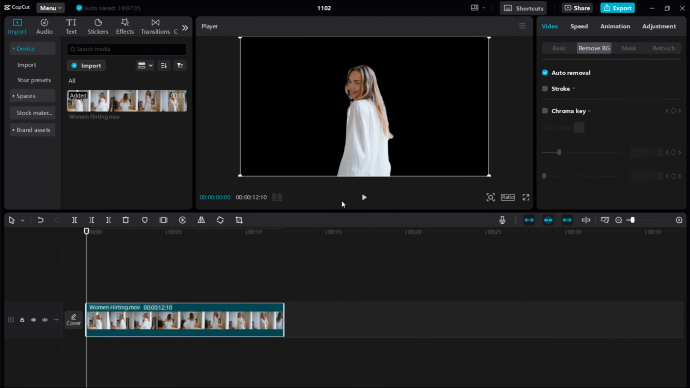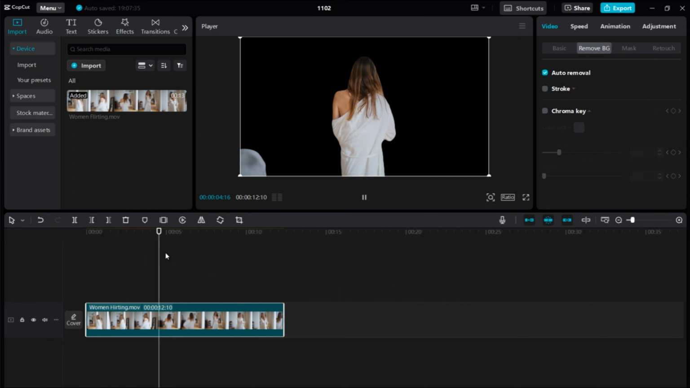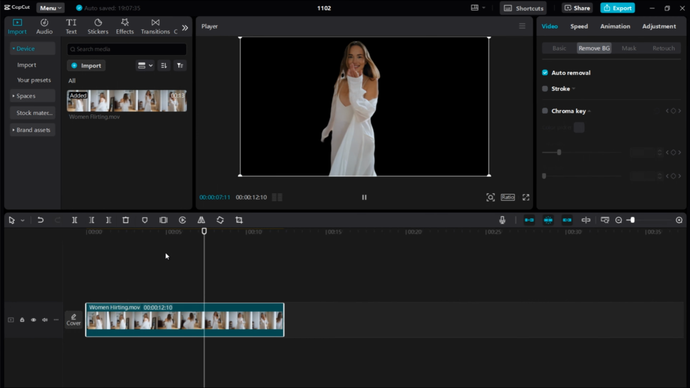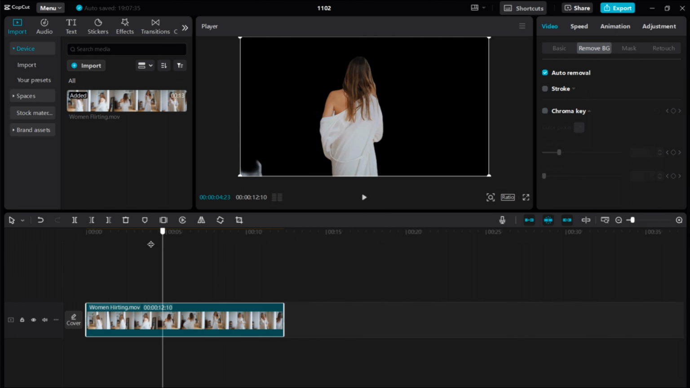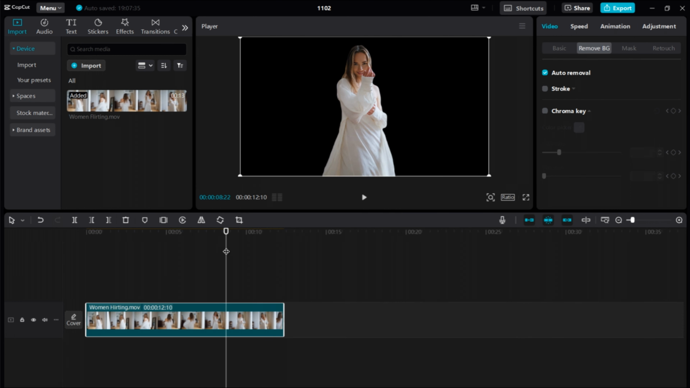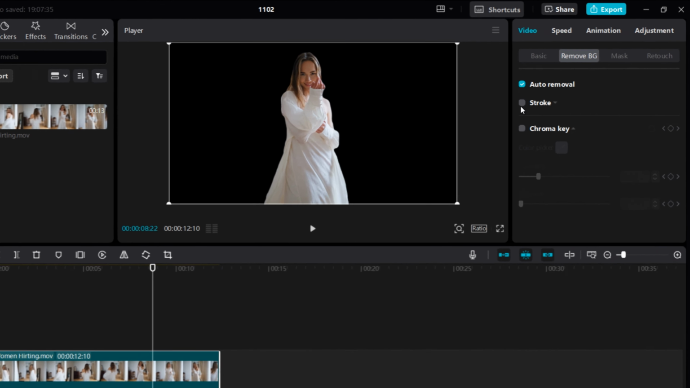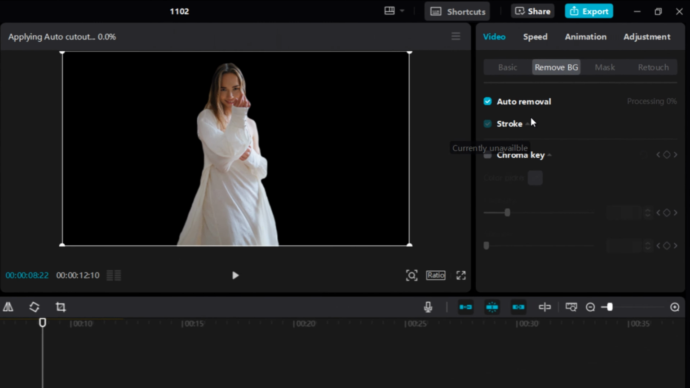Once the background is removed, play back your video in the preview window to check for any imperfections. Capcut usually does a great job, but if you notice areas where the background removal isn't perfect, you may need to make small adjustments or add another layer to cover any flaws. If you're looking to refine your background removal even further, Capcut offers a few advanced tools you can explore: the Chroma Key and Stroke options.